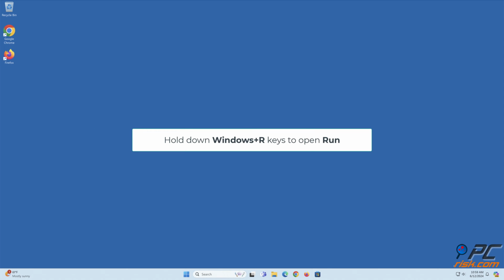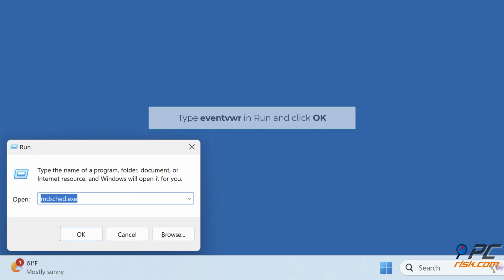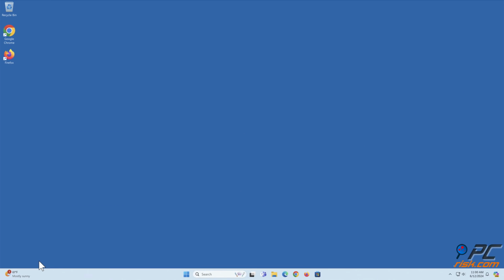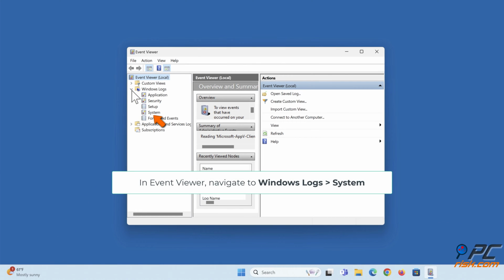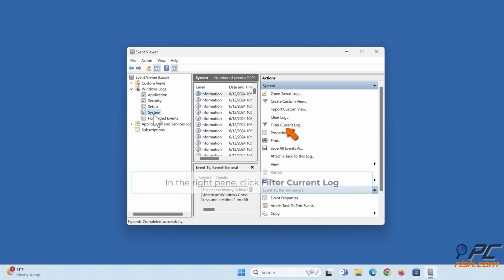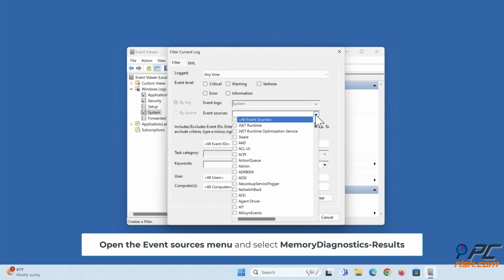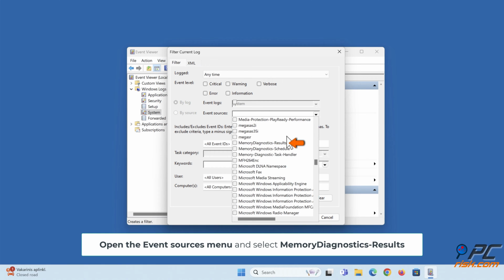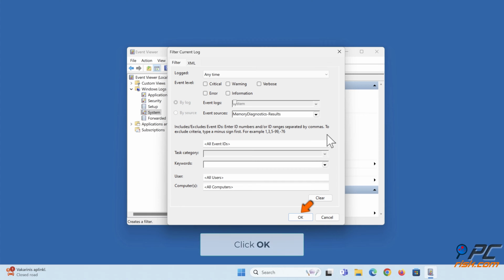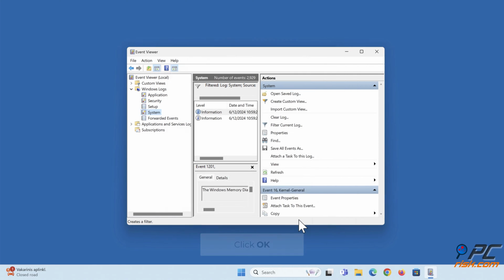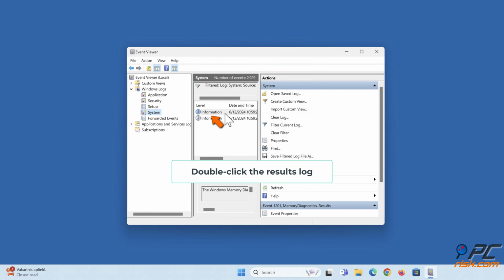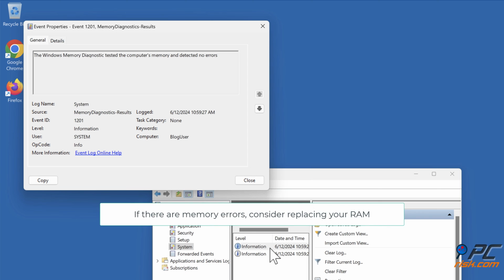Hold down Windows plus R keys to open Run. Type eventvwr in Run and click OK. In Event Viewer, navigate to Windows Logs, System. In the right pane, click Filter Current Log. Open the Event Sources menu and select MemoryDiagnostics-Results. Click OK. Double-click the results log. If there are memory errors, consider replacing your RAM. If there are no memory errors, proceed with the following fixes.